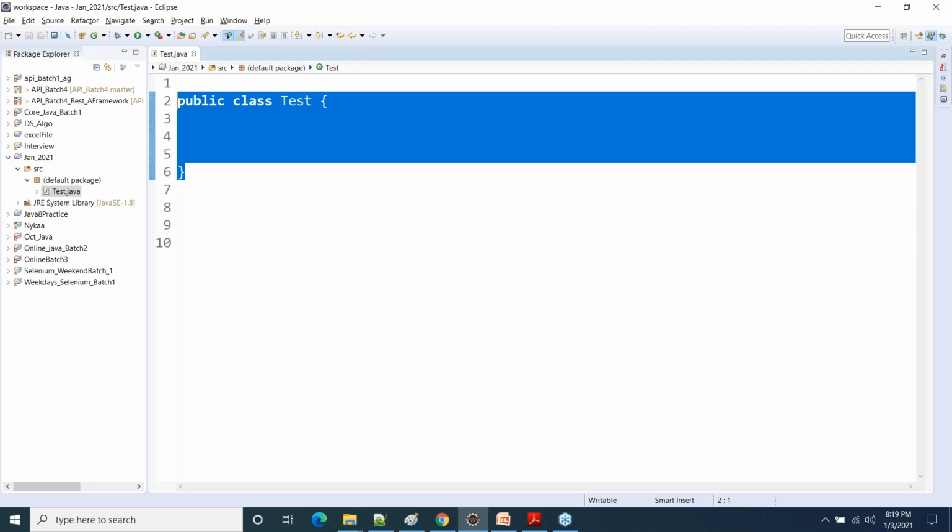Okay, so the main thing that you should know is that the main method should be available in each and every class which you want to run, which you want to execute, because the execution of any class starts from the main method. Main method is not used to call the class. Now understand the process, very simple.